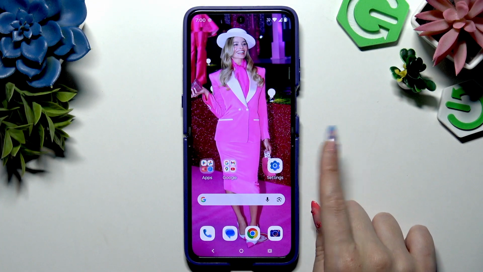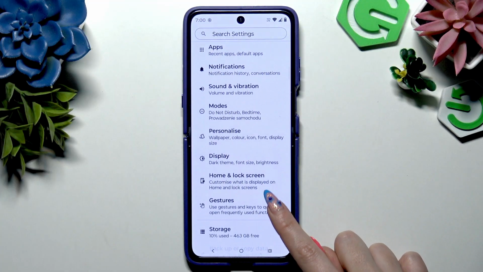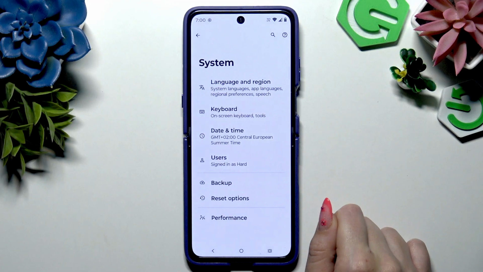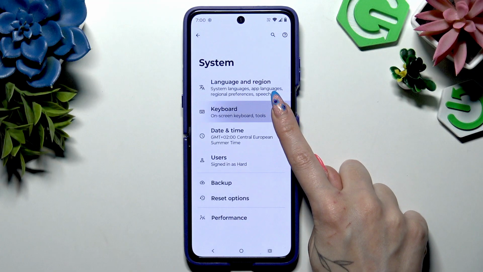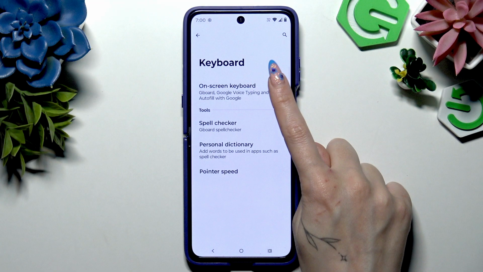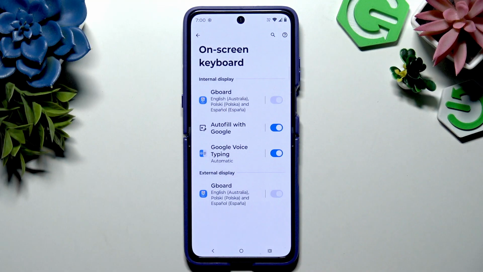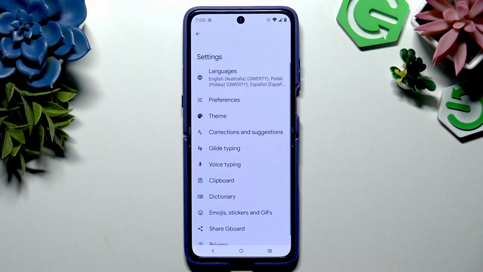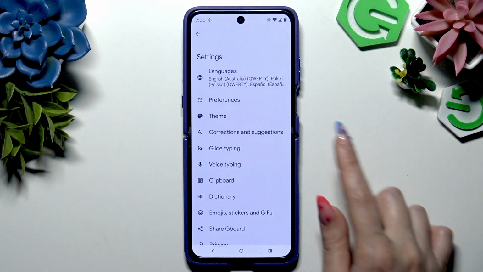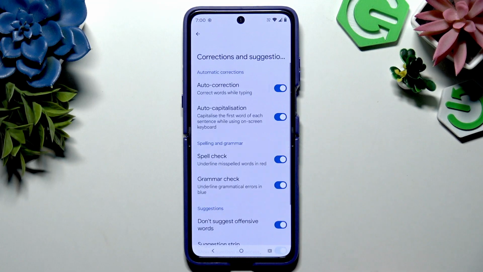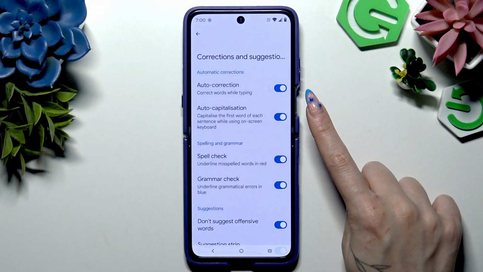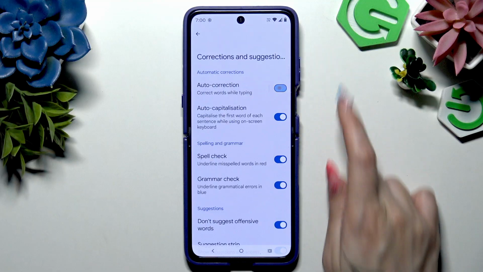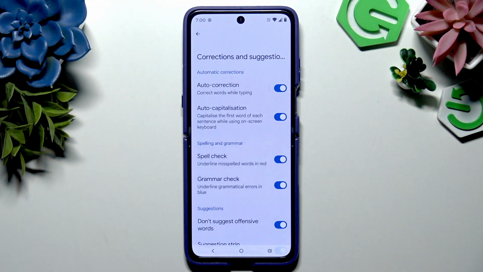Start by opening Settings and scrolling to tap on System section available here. Then click on Keyboard, On-Screen Keyboard, and finally Gboard. Once you're done, select this section called Corrections and Suggestions, and last but not least, use this switcher next to autocorrection. This way you can turn it off or switch it on.